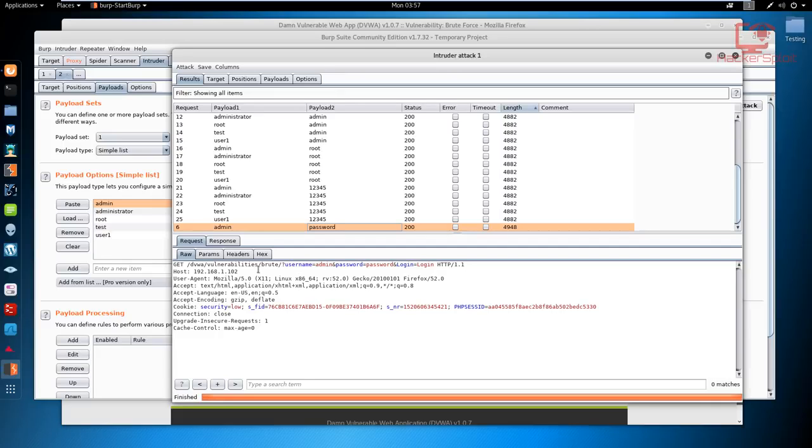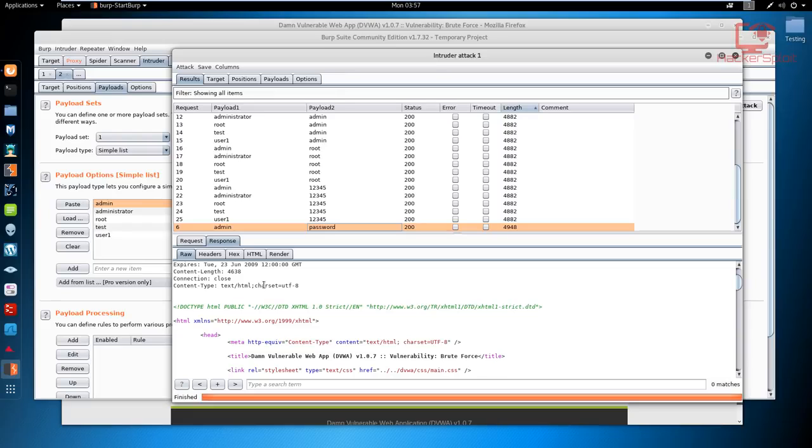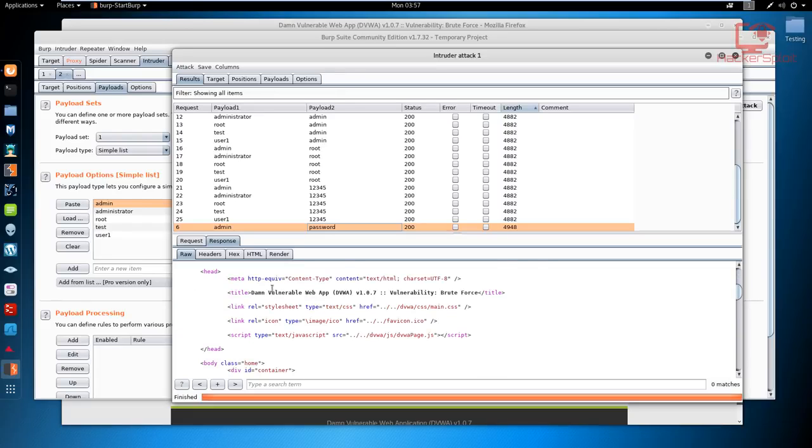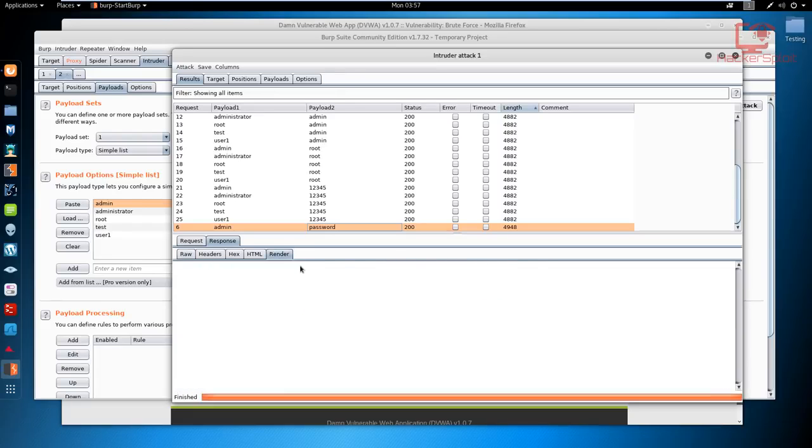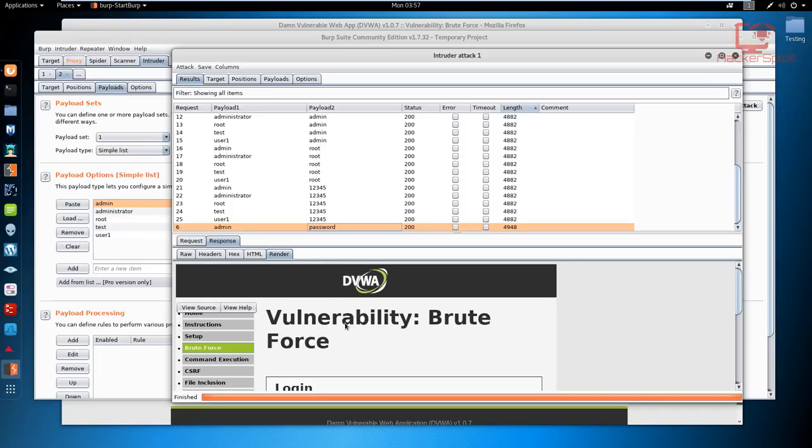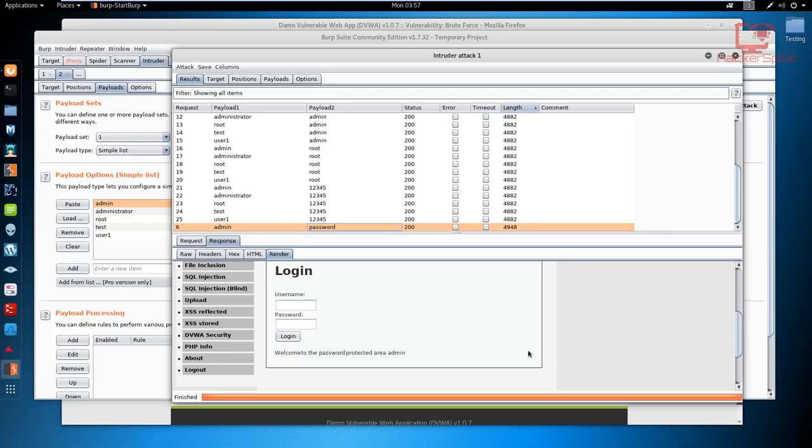Now, if we look at the response that will be sent, right there, you can see the response. And if we render it, you can see that if it was successful, it will tell us that we have logged in successfully. So let me just browse down all the way. As you can see, welcome to the password protected area admin. And there you go. That is the username and the password. It is admin and password.